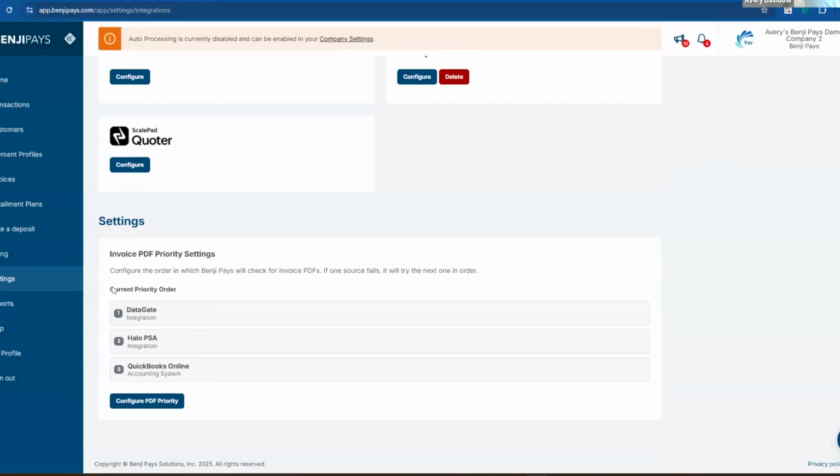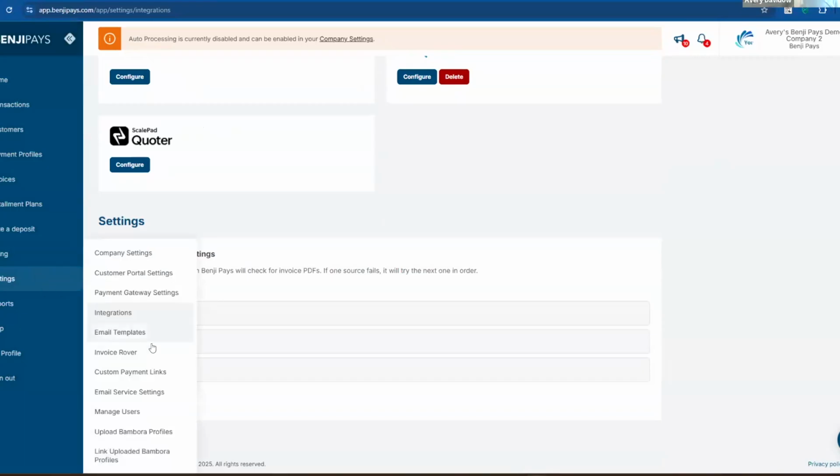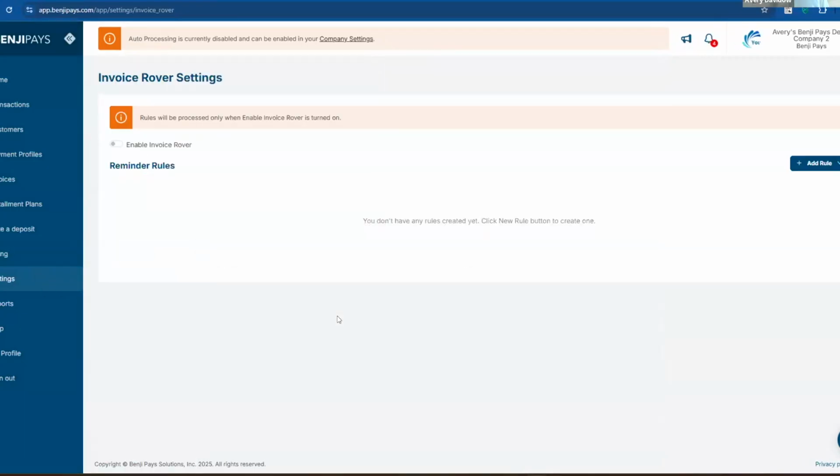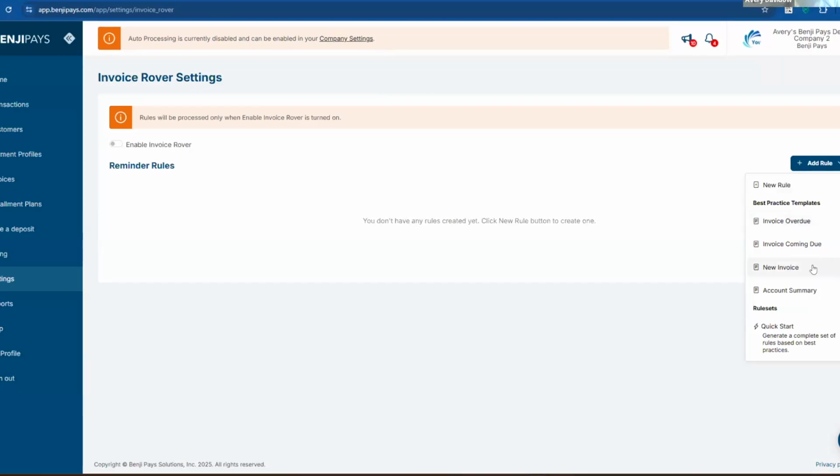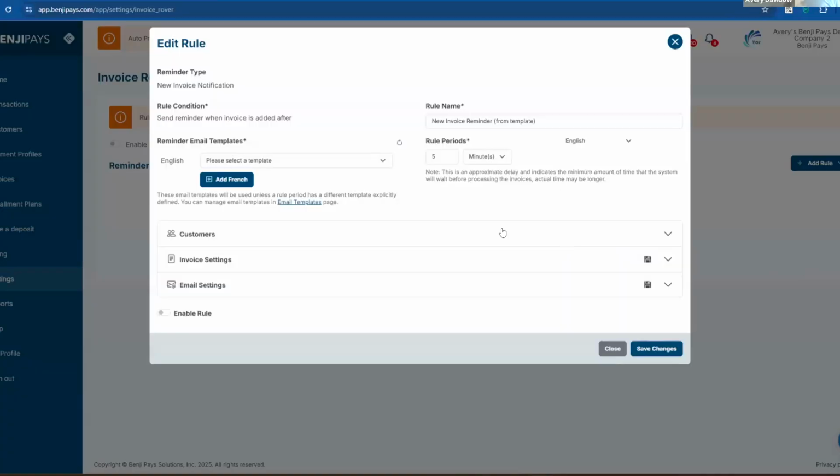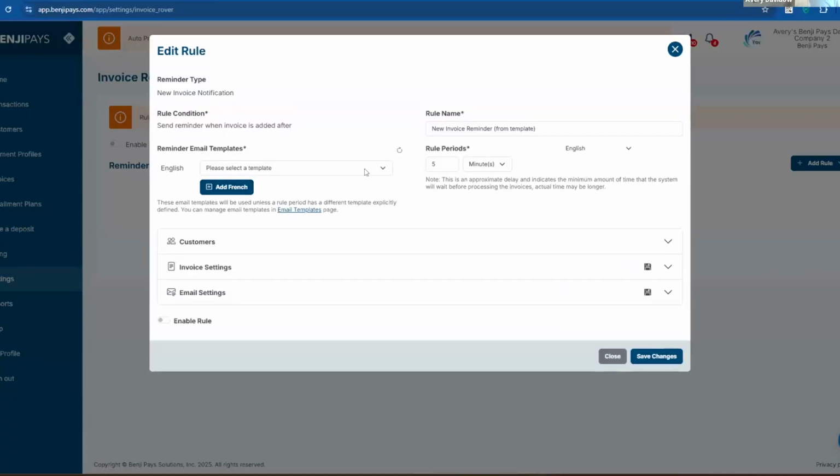A couple other quick things I just want to walk through in Benji Pays. One of the most loved features in Benji Pays that MSPs love is called Invoice Rover. And Invoice Rover is the automated emailing system that's built into Benji Pays that can send a few different types of emails. So as I was mentioning earlier, Benji Pays can send notifications automatically for new invoices. So that's a new invoice notification. You can set these up to apply to all customers or a subset of customers. You can have different rules for different groups.